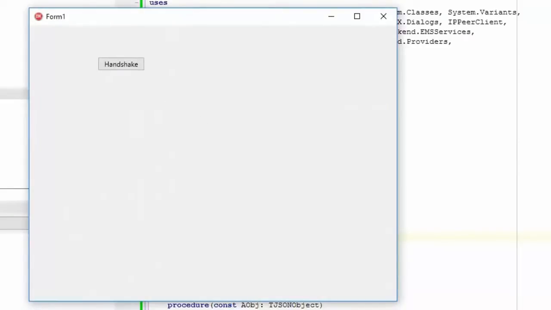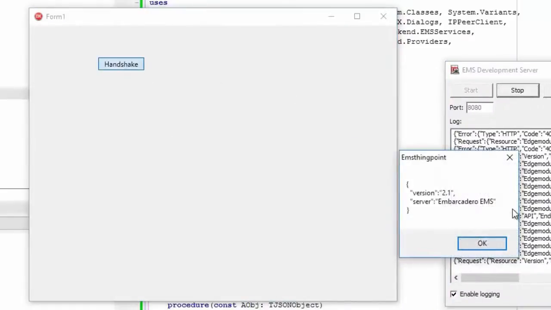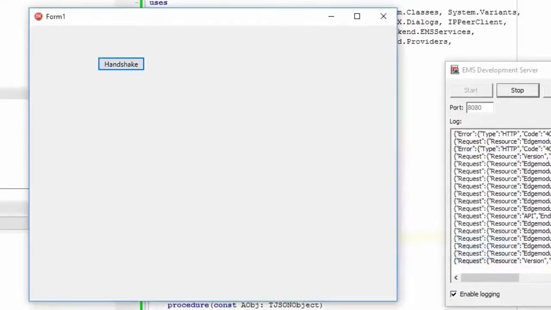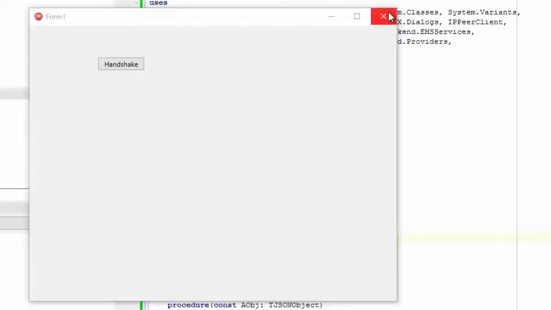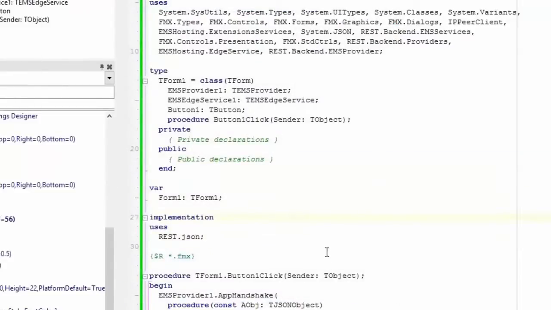Okay, so with my EMS server running in the background, let's go ahead and pull that up for you. I'm going to go ahead and hit handshake, and you can see that I got the version and EMS data come back. Okay, good. So that means that our ThingPoint is able to see the EMS server across the network.